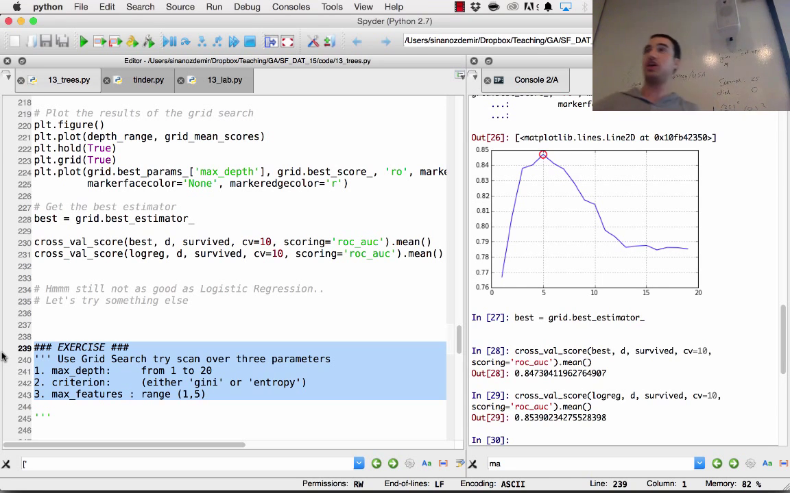What is max features? Like max depth, you're limiting the number of questions it's allowed to ask. Max features is I'm limiting you in the number of features you're allowed to even look at. So I'm giving it 6, but I'm saying you only get to choose either 1 to 5. So maybe you'll only choose age and sex if you have 2. Or if you have 3, maybe you'll choose age, sex, and class. So try to make a grid search with 3 different parameters.